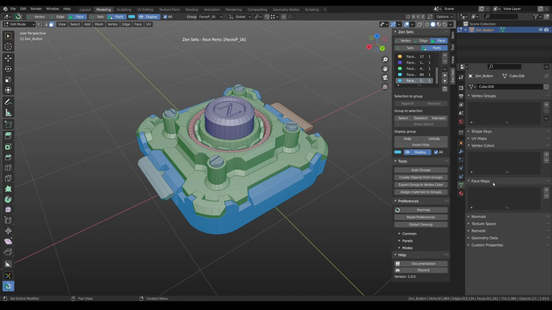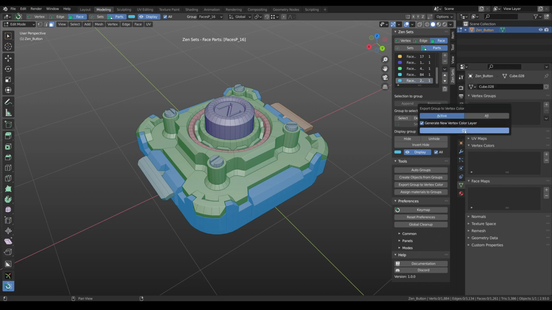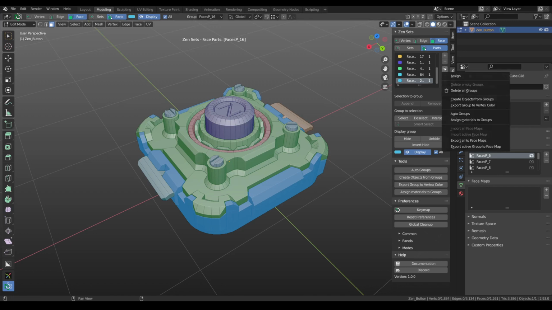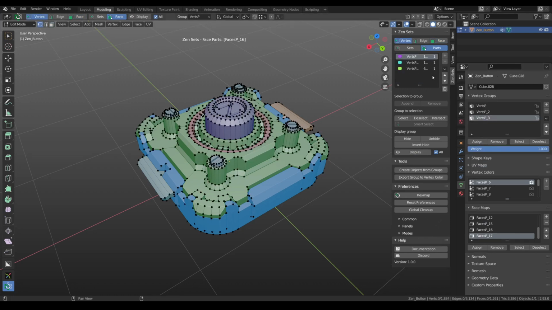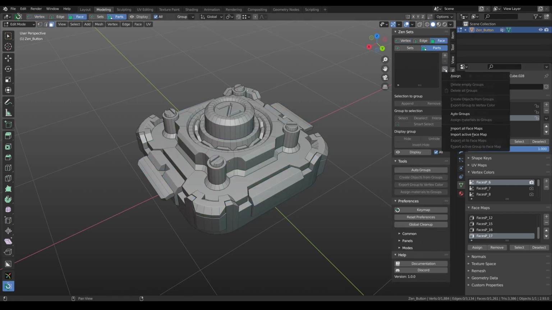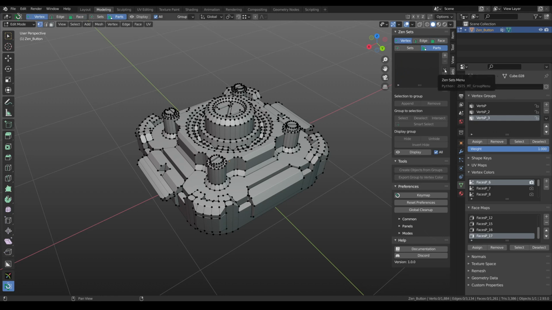Also, each group, depending on the element, can be exported to the native vertex groups, vertex colors and face maps. Let's do it. You can export to vertex color, export to face maps, and vertex can be exported to vertex groups. Also, we can delete all the groups from all the sets by this global cleanup and import face groups from face maps back. And the same for vertices for the sets.